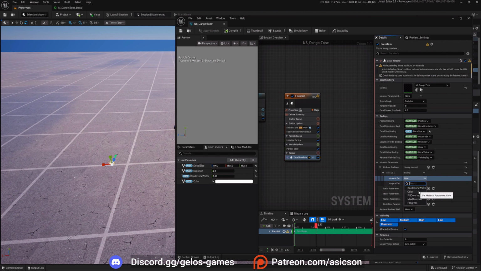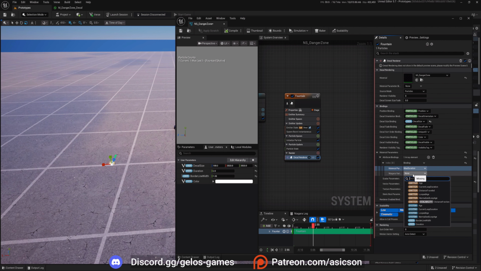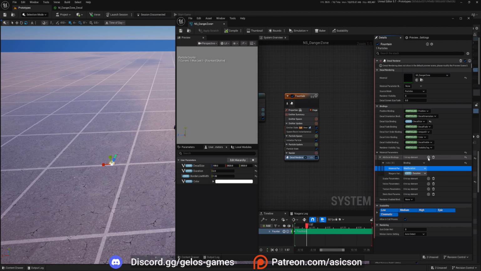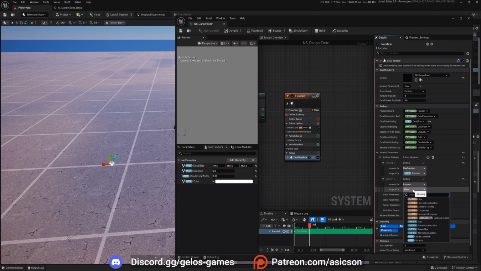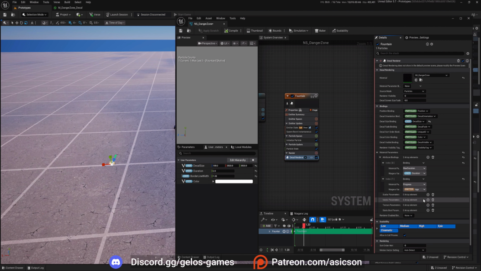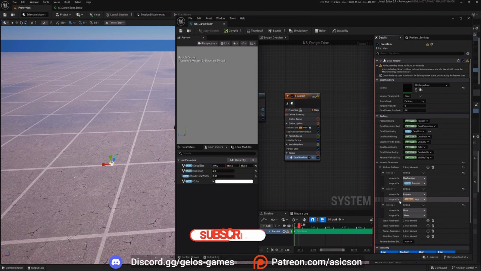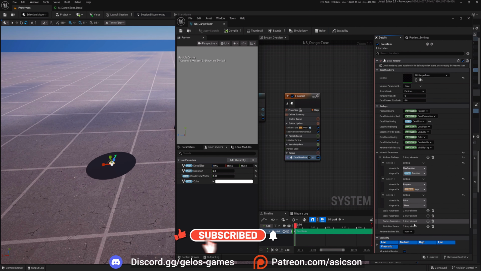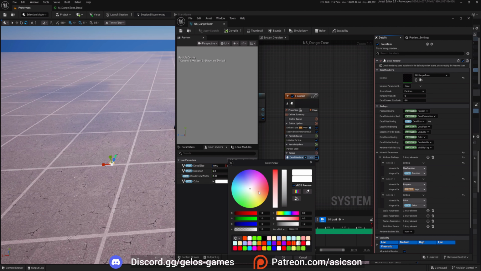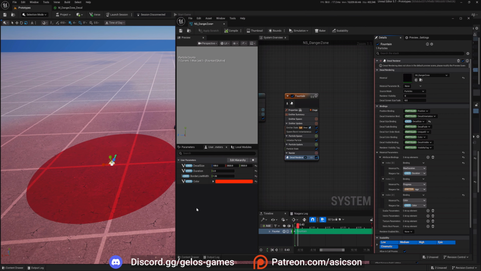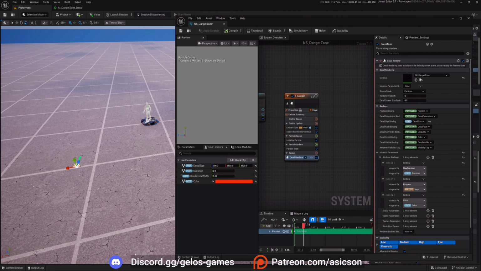So first of all, let's do maximum duration. And our maximum duration, yeah, let's use our duration for that. Then the second one will be our progress. And for our progress, we want this emitter age. Okay. Then we want color. It will be our color. And it's not visible because again, it's white. So let's set it to red. And here we go. You can see it's already growing.